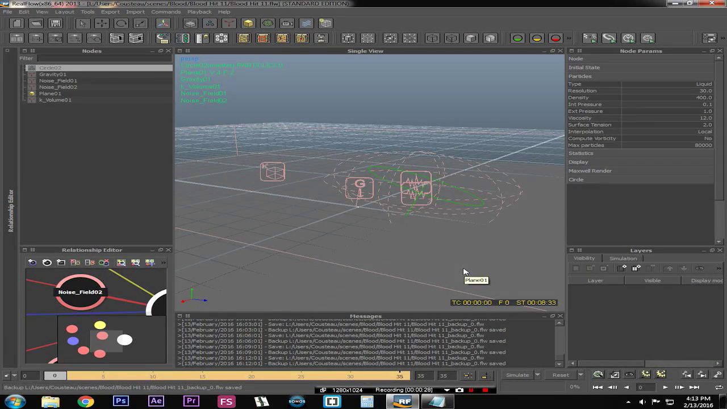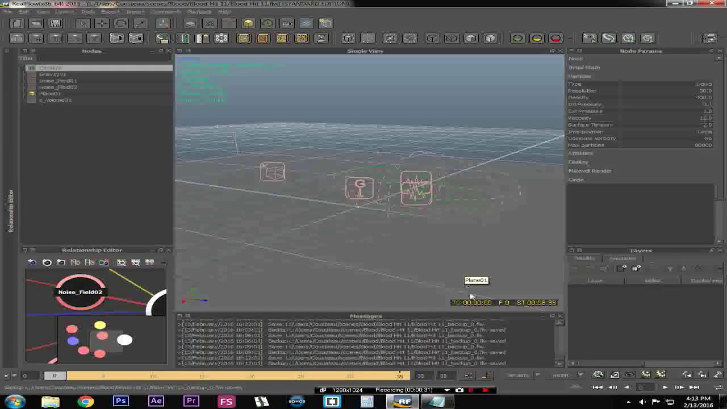Today we have a very special tutorial on making CG blood splatter with Realflow. Let's get started.